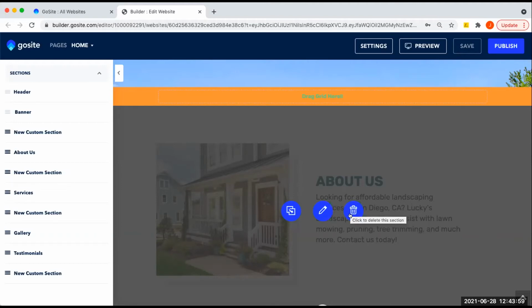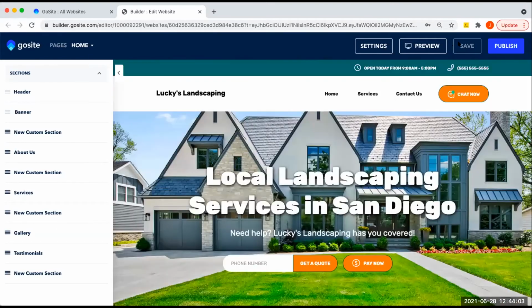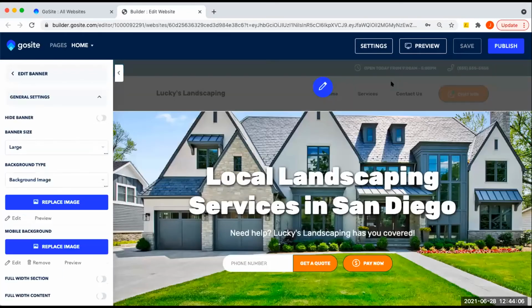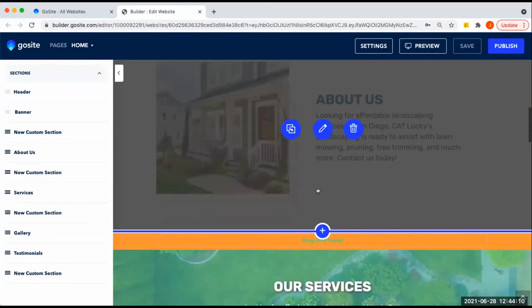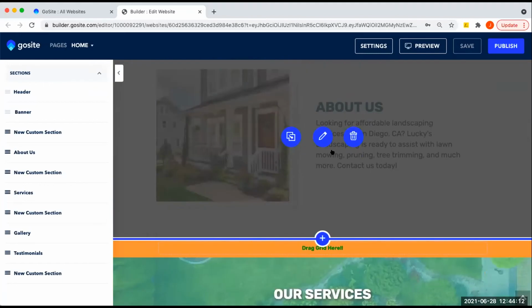If you delete a section by mistake, you can simply click where's the undo? Okay.